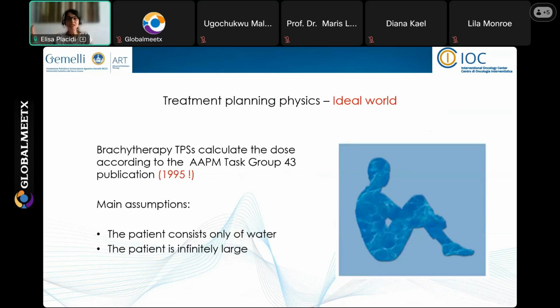So the ideal world actually means these two main assumptions. The algorithms that we're actually using are based on a document called TG43, which was published in 1995, so it's very old. And it makes these two main assumptions. The first is that the patient only consists of water, and the patient is infinitely large, because it does not take into consideration the heterogeneities and the interfaces.